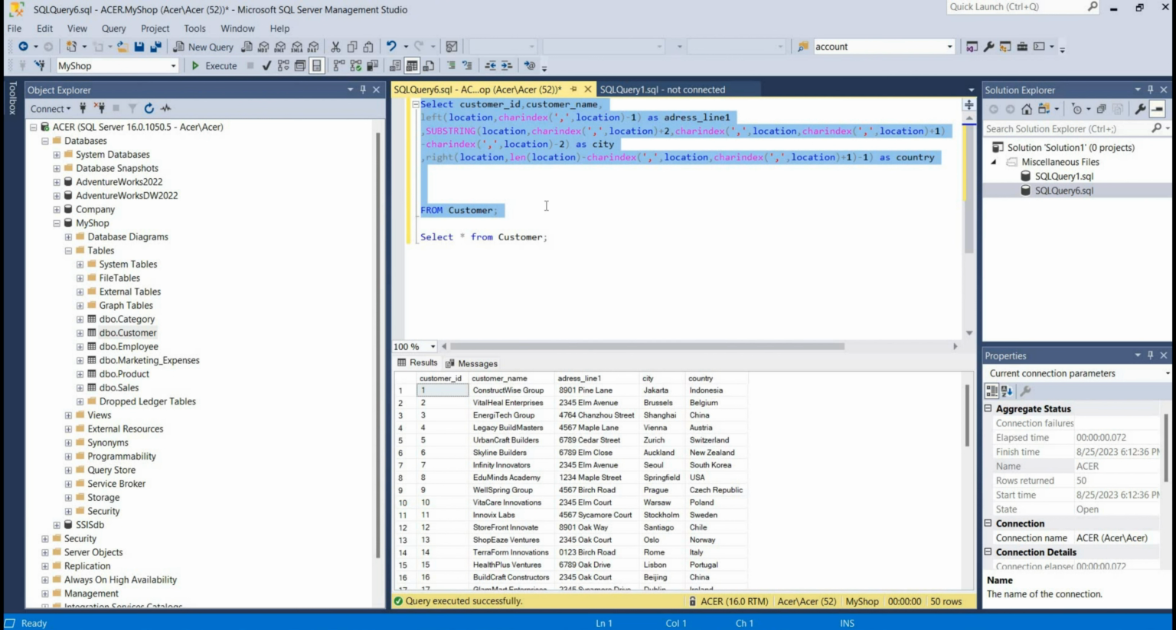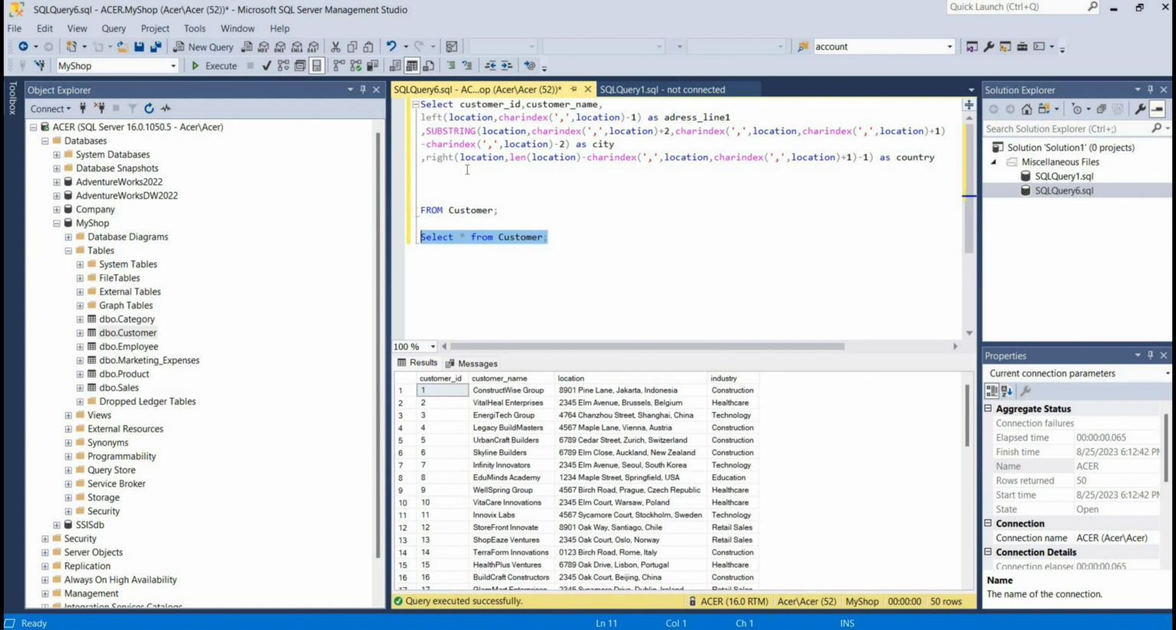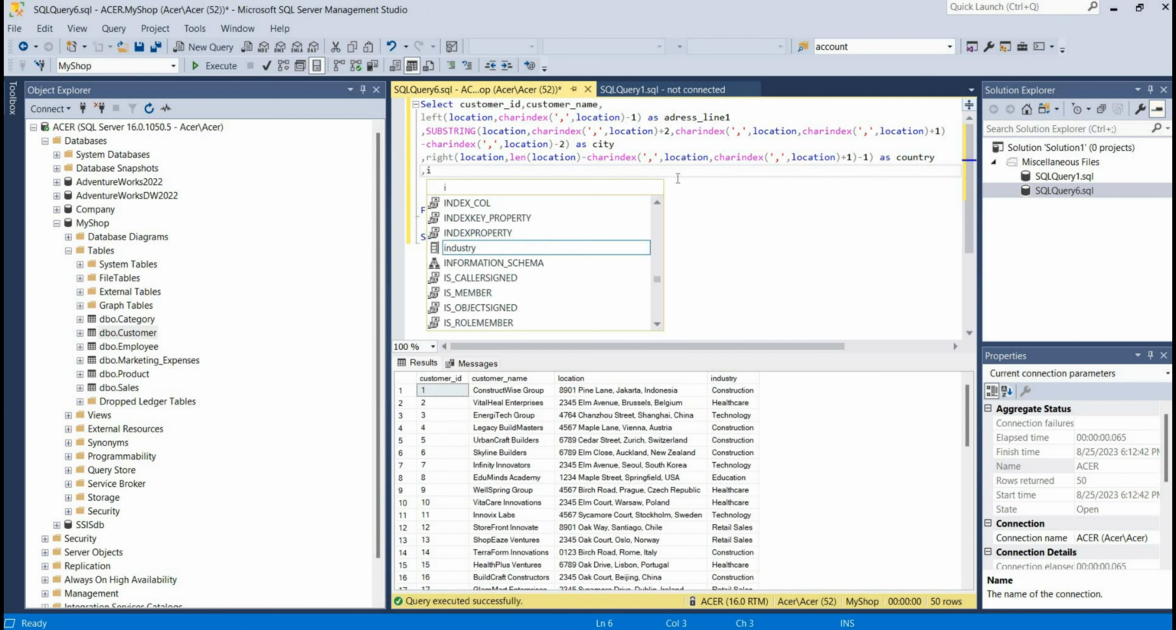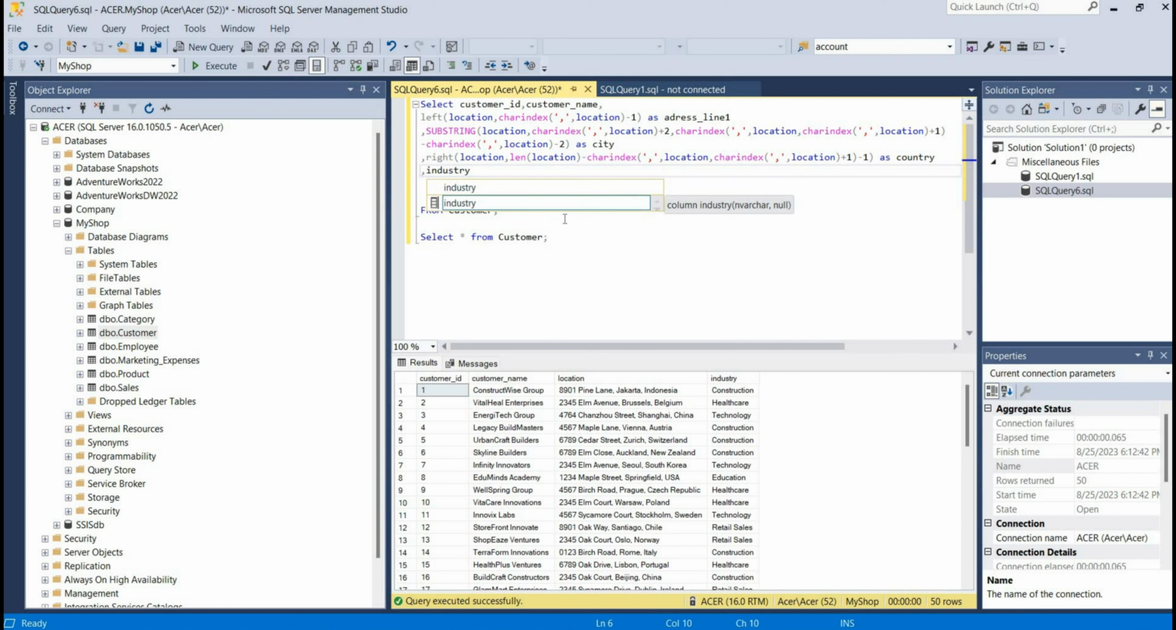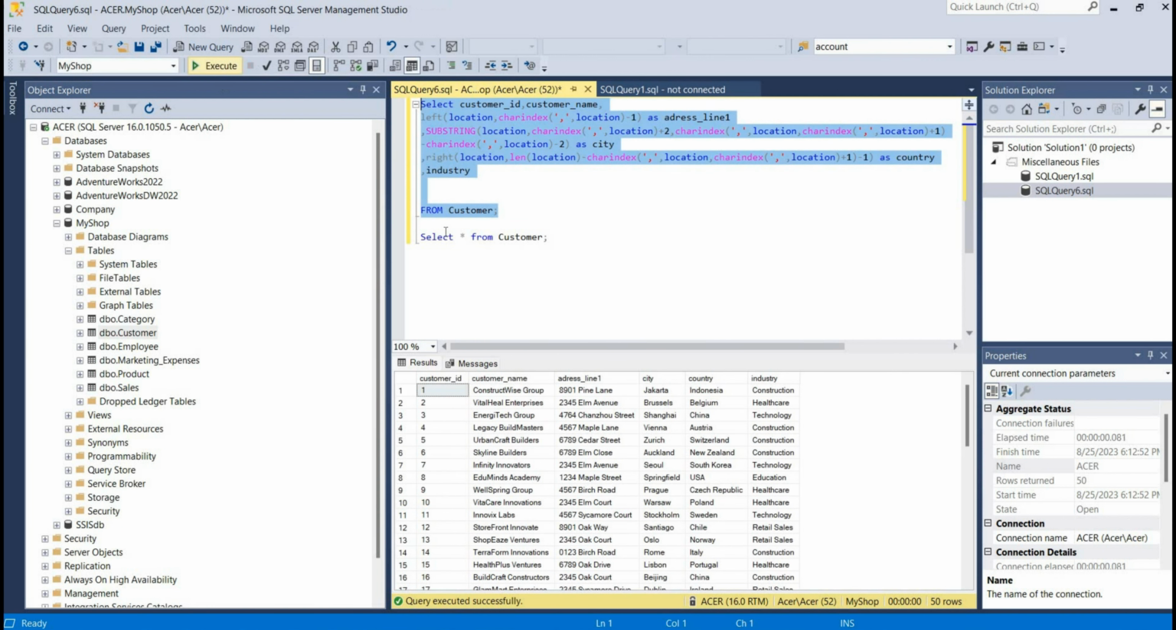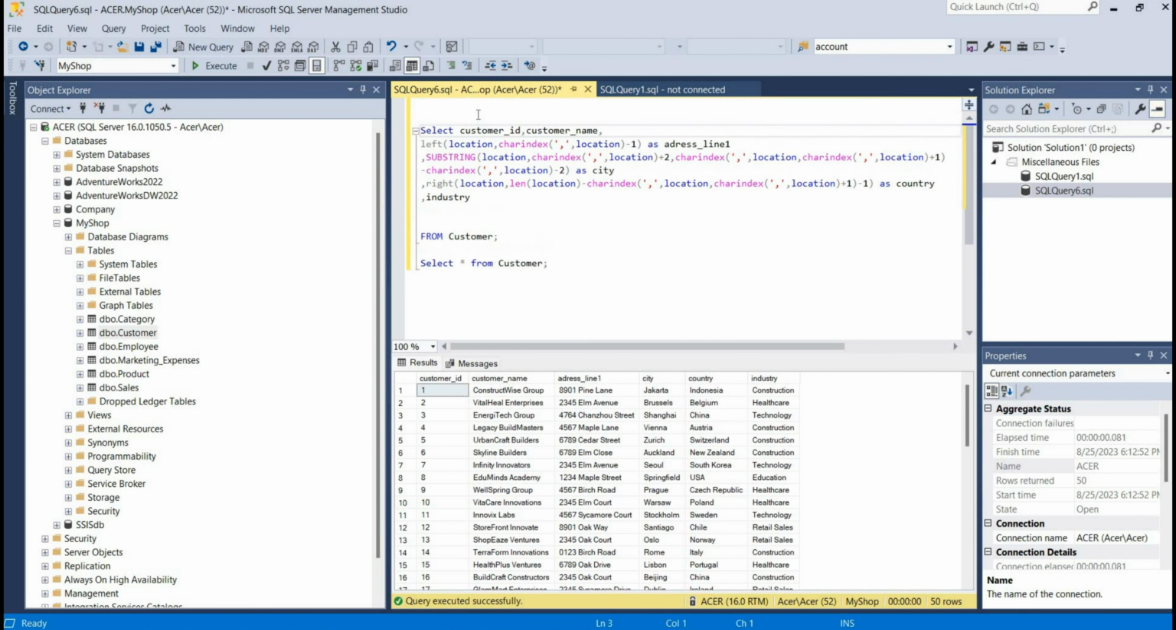Okay, this looks good. And also we need to take industry. Okay, now we have what we want. So we are going to create another table. Let's select all this into customers. This is a new table which is going to be created.